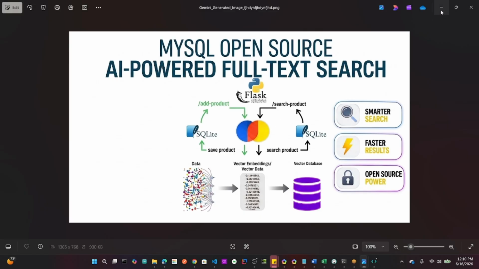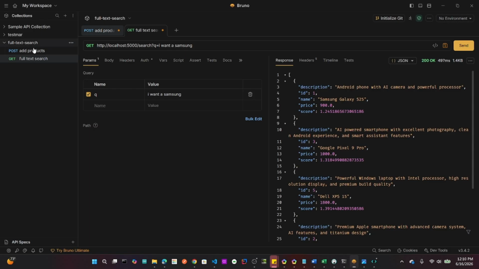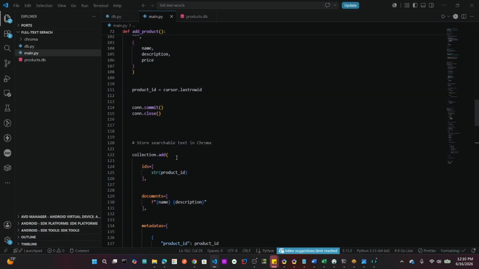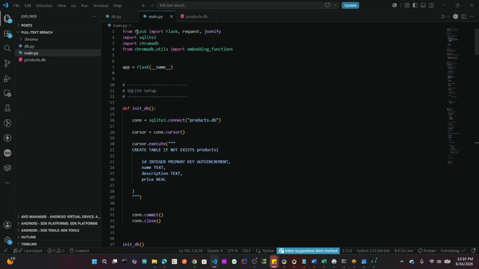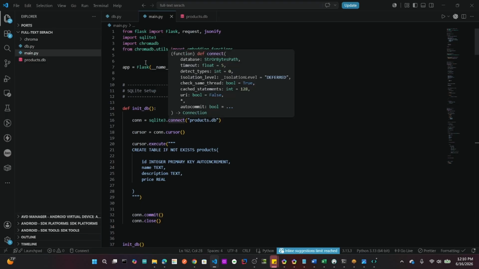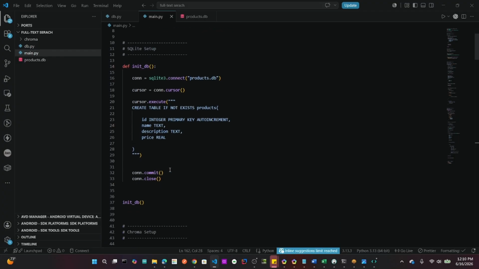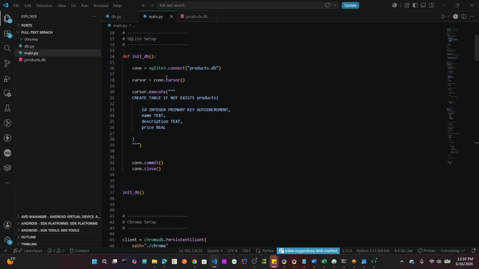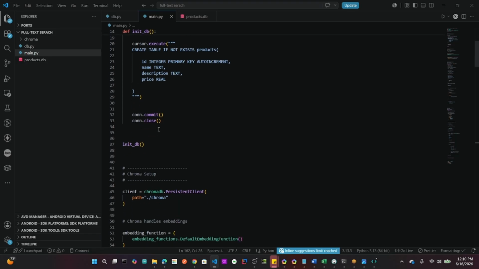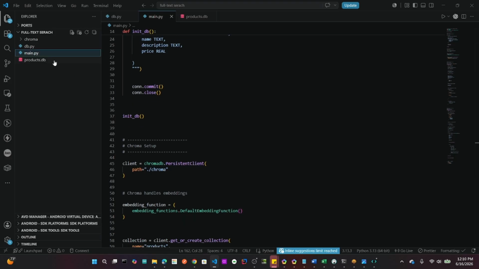Yeah, so just now to take you through the code. As you can see here, we're just using Flask, SQLite3, ChromaDB, and the embedding functions to use the embedding models provided by ChromaDB. So everything is open source, nothing for paying, and your data still stays on your machine, nothing that you're sending to the cloud. As you can see here, we're just initializing the database with the ID, the name, the description, and the price. If the database is not created, we'll create it, which is what we have here.